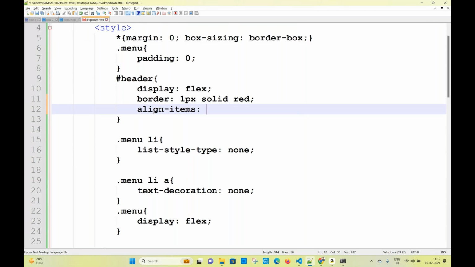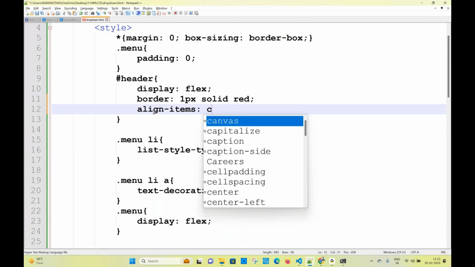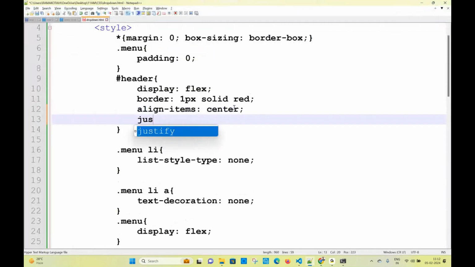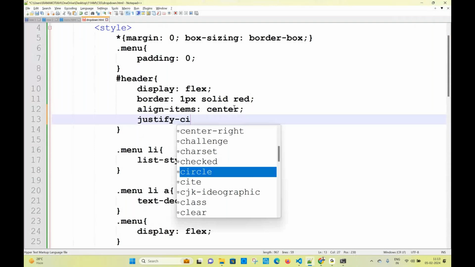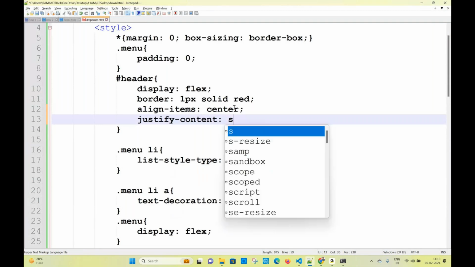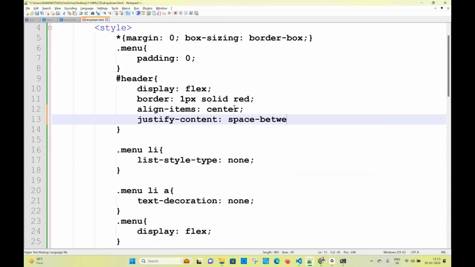Straight. Align items center. Now check the same thing again. Yeah, align items center. The menu should be on the right side. Justify content. Justify content. Very good. Space between. Okay, right, space between.